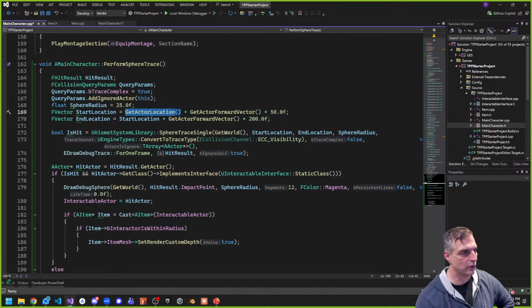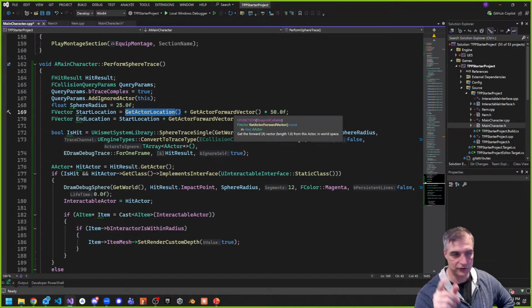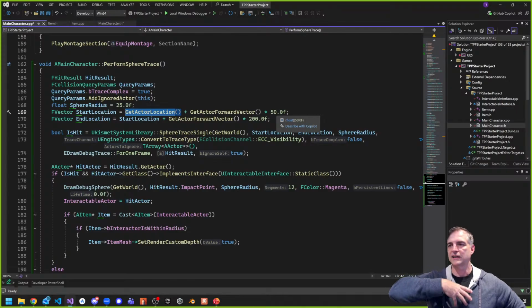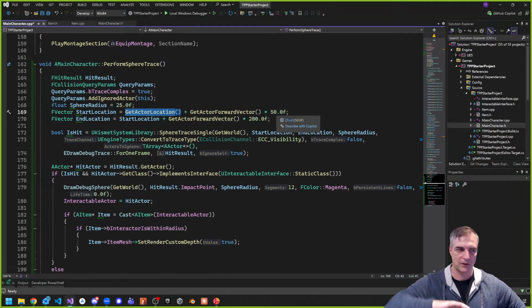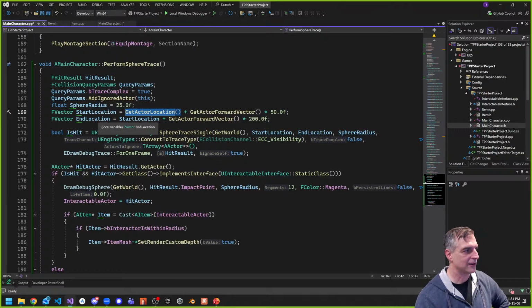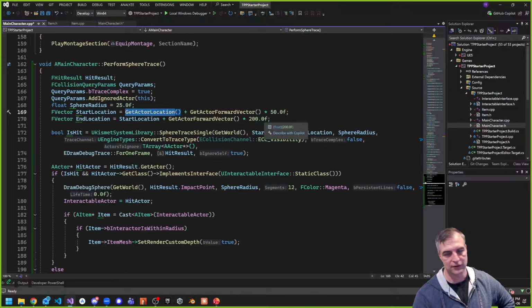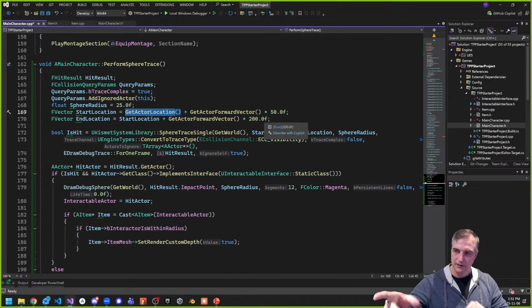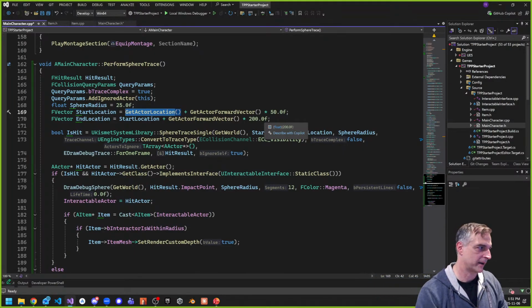Plus the forward vector, so wherever the character's looking, times 50 units, which is centimeters. So the sphere trace isn't starting inside the character, it's just outside the character in front of them, okay, 50 units. The end location is going to start from the start location, plus the forward vector again, times 200. So 200 centimeters in front of the character, that's the sphere trace that we're going to make.